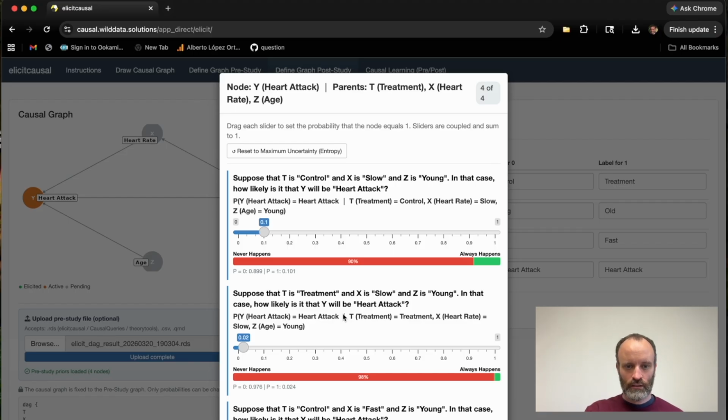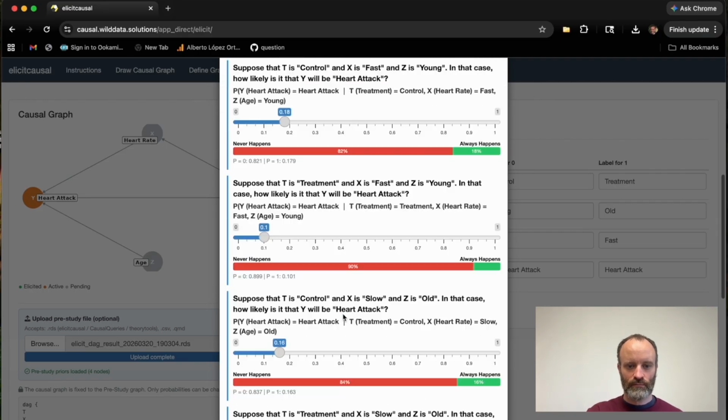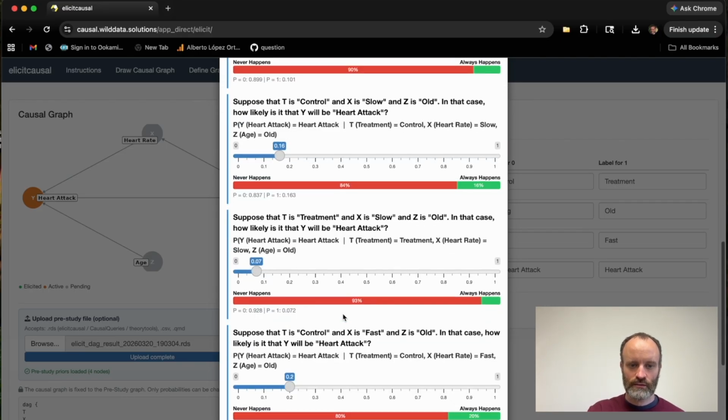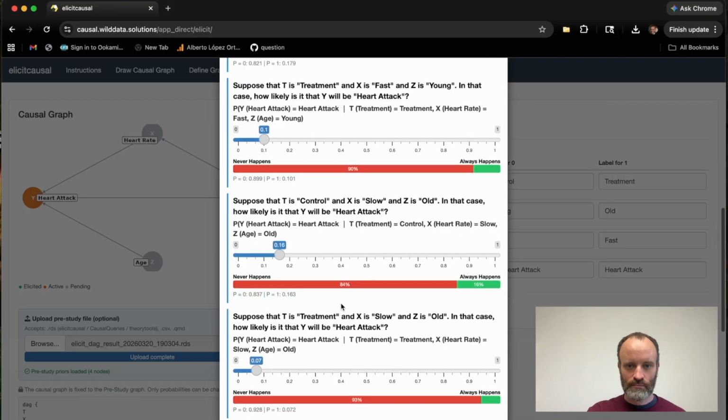Here, just for the purposes of demonstration, I'm going to change some of these probabilities to show how it works. And we can look at some of these specific conditions. Suppose that we're in control, that we have a slow heart rate, and it's an old person. How likely is it that Y will be a heart attack? Fairly high rate.